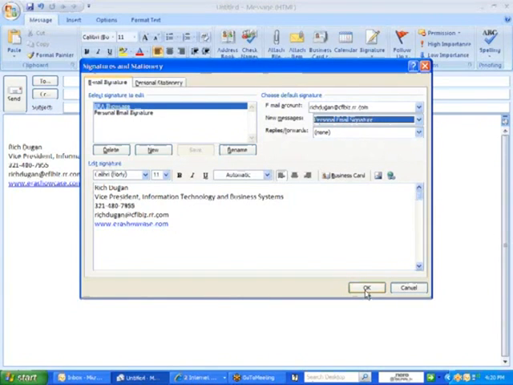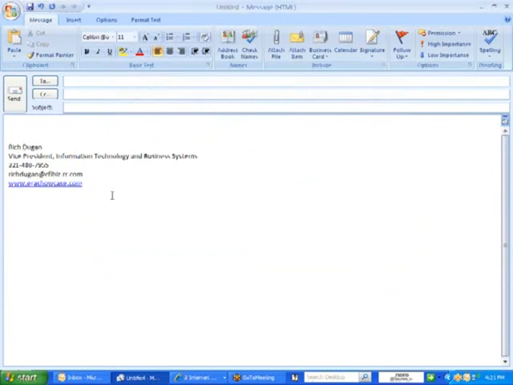here and click OK. I also, below this, have the option to choose whether or not all of my replies have a signature embedded in them as well. Typically, that's left to none. I'll change this back, hit OK. And that's all there is to creating signatures.